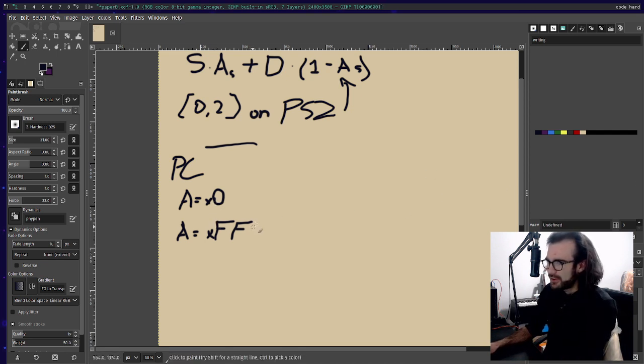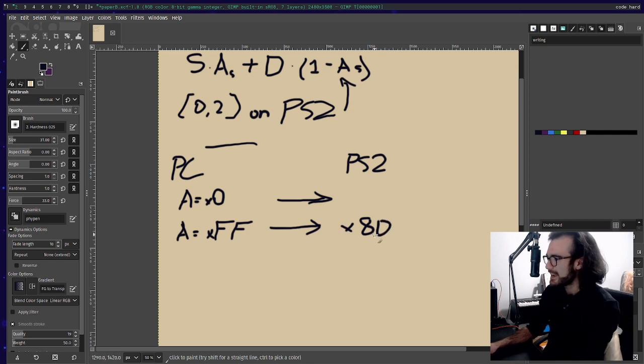So now let's think about the PS2, right? How do these values map into the PS2's range of 0 to 2? Well, 0 is still 0. This is a linear relationship. But where we want something to be fully opaque, we now want the value 0x80. We either want 0x80 or 0x7F, I guess, but let's go with 80 for now.